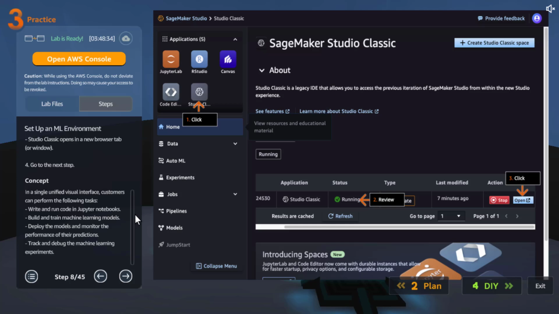In a single unified visual interface, customers can perform the following tasks. Write and run code in Jupyter Notebooks. Build and train machine learning models, I think using RStudio. Deploy the models and monitor the performance of their predictions. Track and debug the machine learning experiments. So pretty much you can do everything using this one.